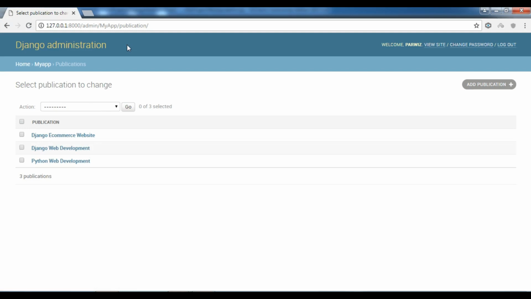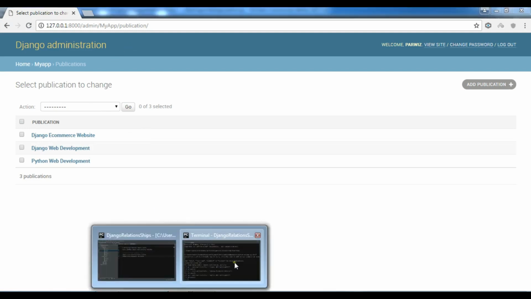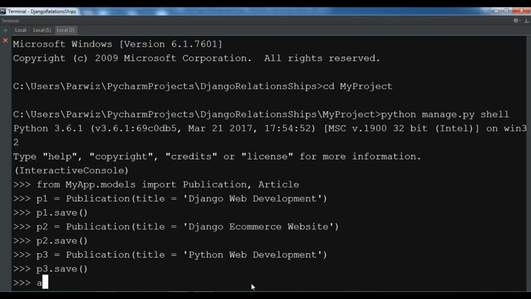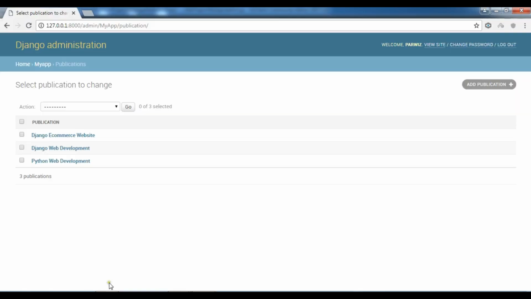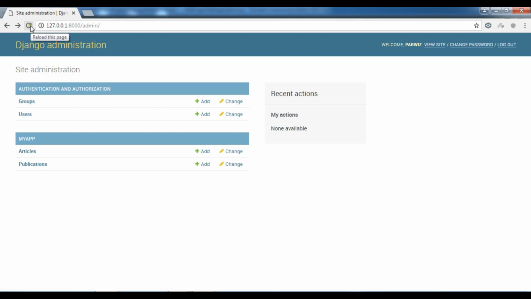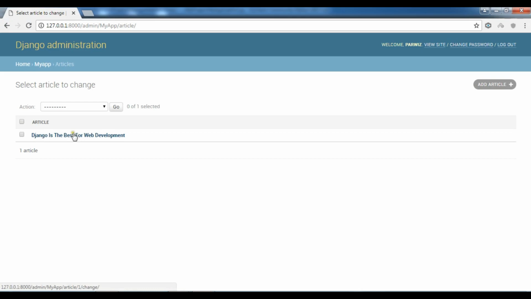Now I want to add an article, so let me just open my Django shell. So a1 article, and the headline is, for example, Django is the best for web development, a1.save. Now just let me check my admin panel for my article. Okay, now I have Django is the best for web development.